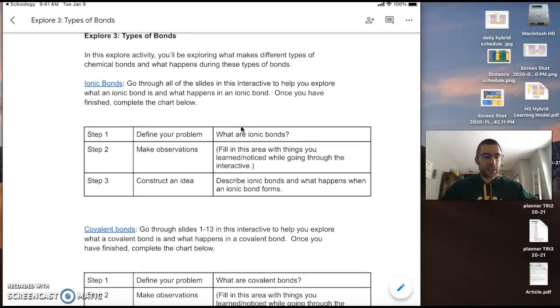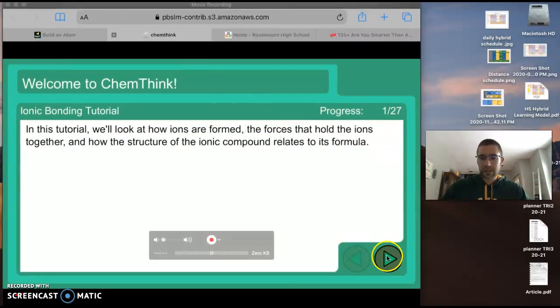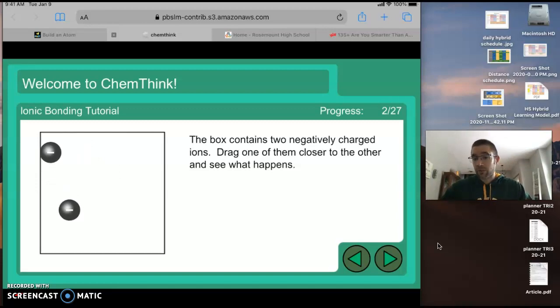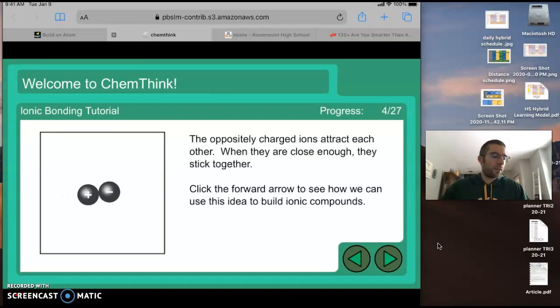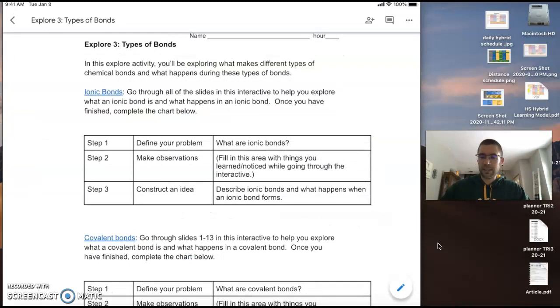Let's take a look at what the simulation is like. All you do is tap on the link. I've got that open already right here. Then you just tap on the next arrow, and you can play around a little bit with some things on some of these slides. I just grabbed one of the negative particles here, and you can see what's going on. That's where you make your observations in that second box. Then just keep going through. Play around. Some slides don't have things for you to do; they're just to read and observe. This one has 27. The covalent bond one, again, only slides 1 through 13.